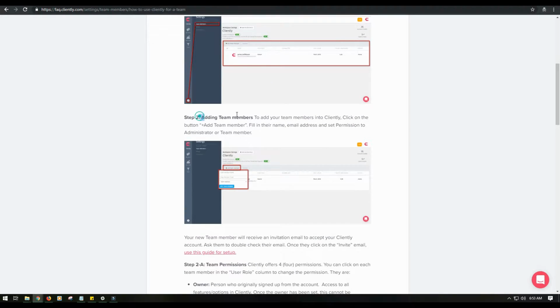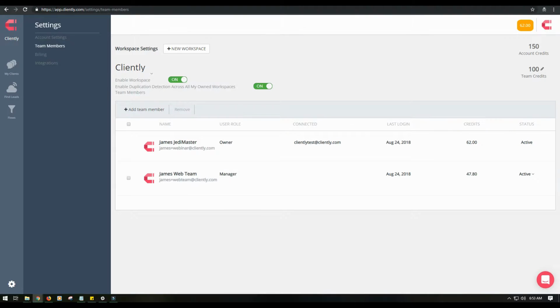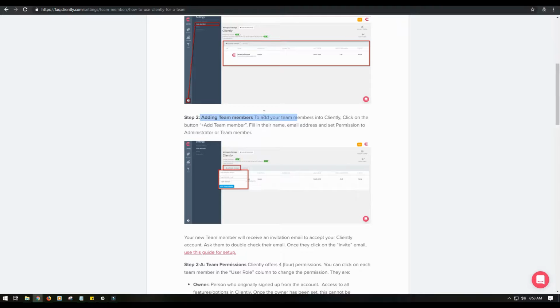Next, we add team members. We can add additional team members to your individual account depending on the plan that you have. We do this by going into Cliently, and right here we click on add team member, and here we type in their full name, their email address, and a permission level, and we'll talk about these permission levels real quickly.